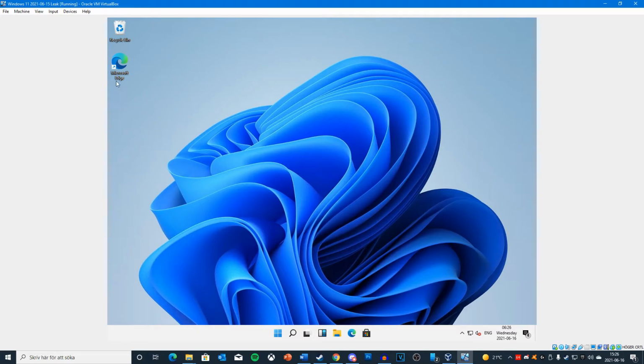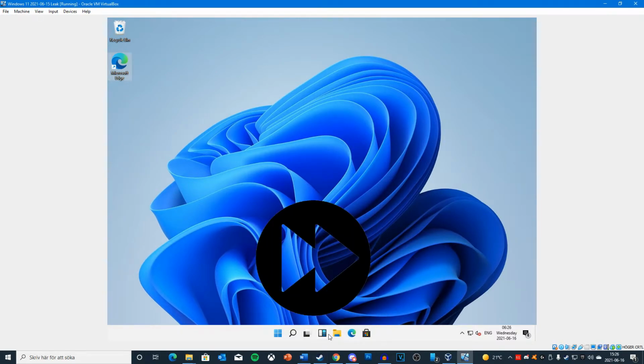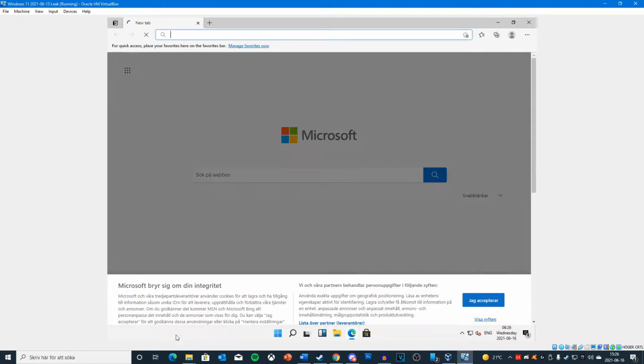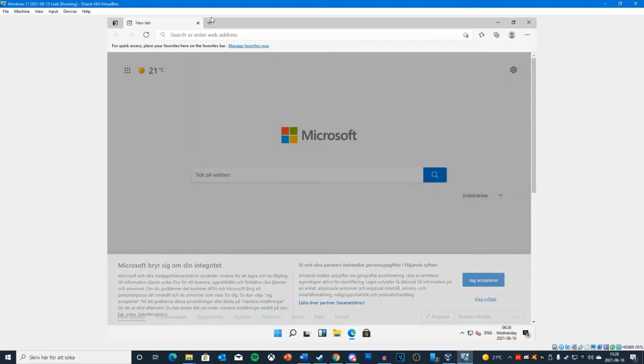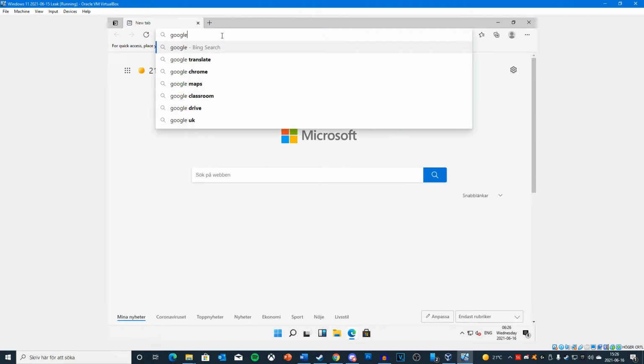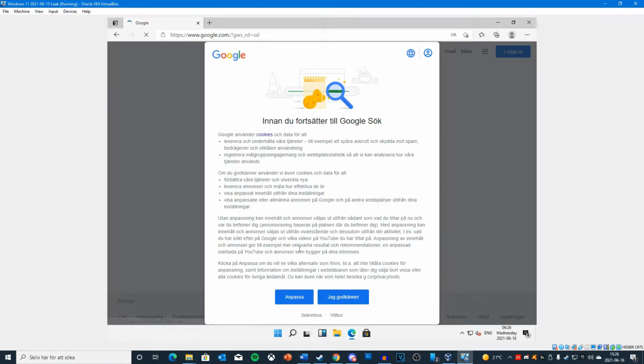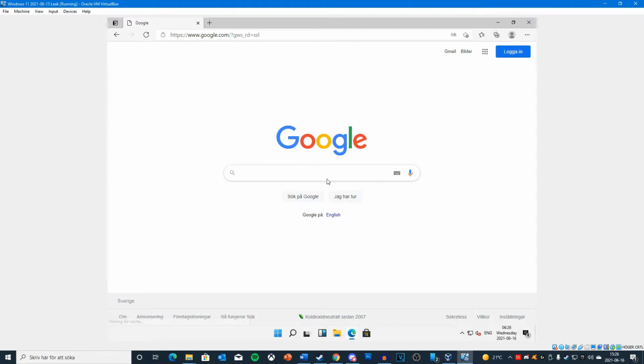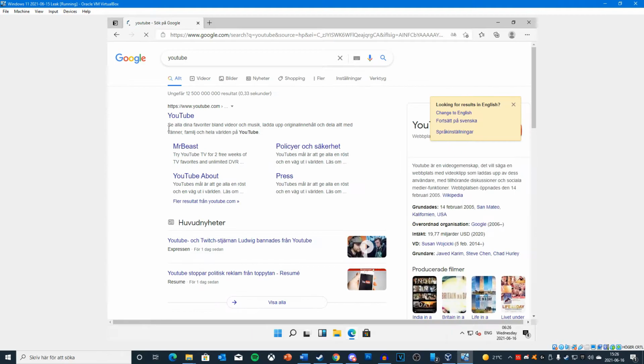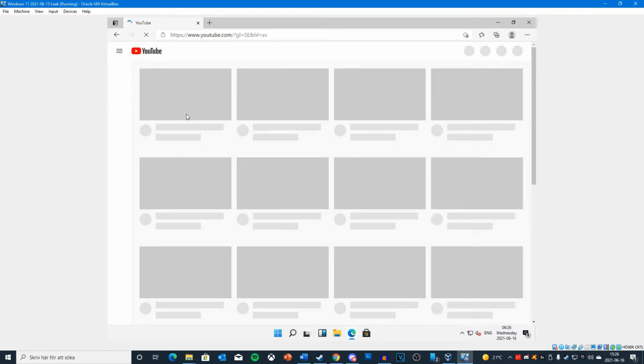If we close that down, let's real quickly check out Microsoft Edge and check out the performance on that. Here it is. It's just regular Chromium Edge. See, if I open it up here in Windows 10, it's exactly the same. If I go onto google.com here, you see it's just regular Google. You know, you can search YouTube, and I mean, it all works.